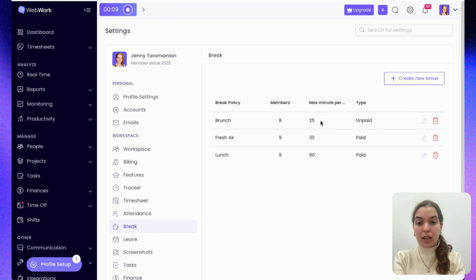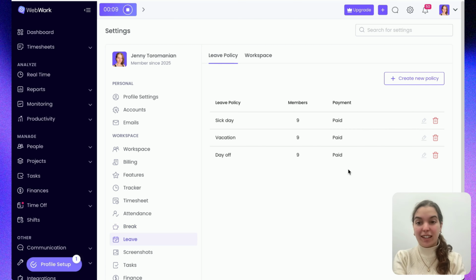So, for example, if the brunch break is 25 minutes and they only use 20 minutes of that paid or unpaid break, then the user will have the option to take another break under the same policy for the remaining minutes. And here are the leave settings.